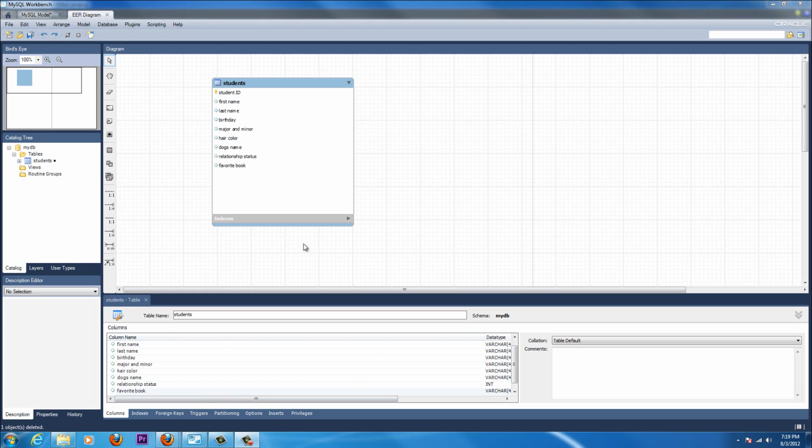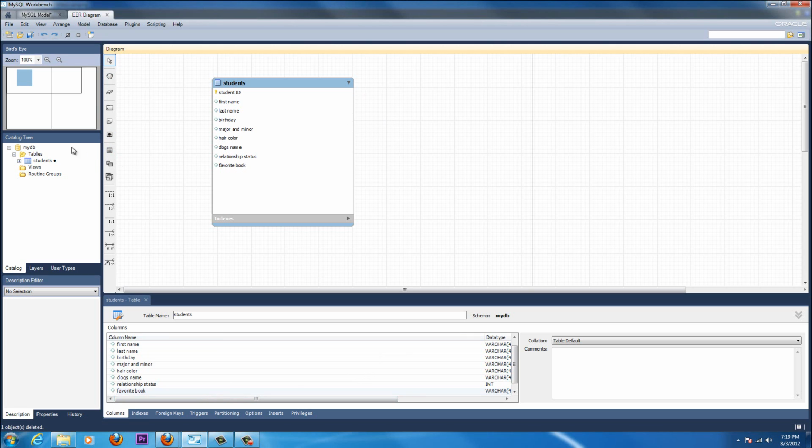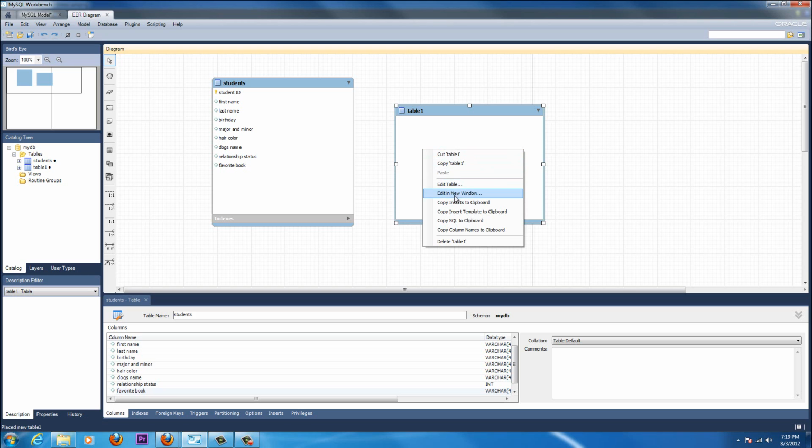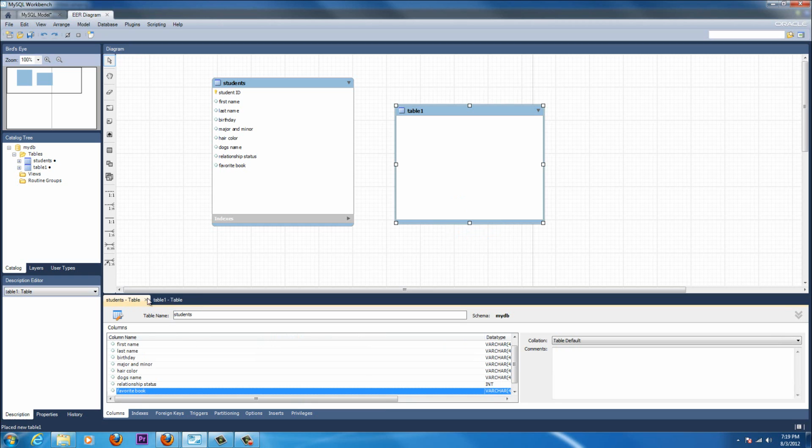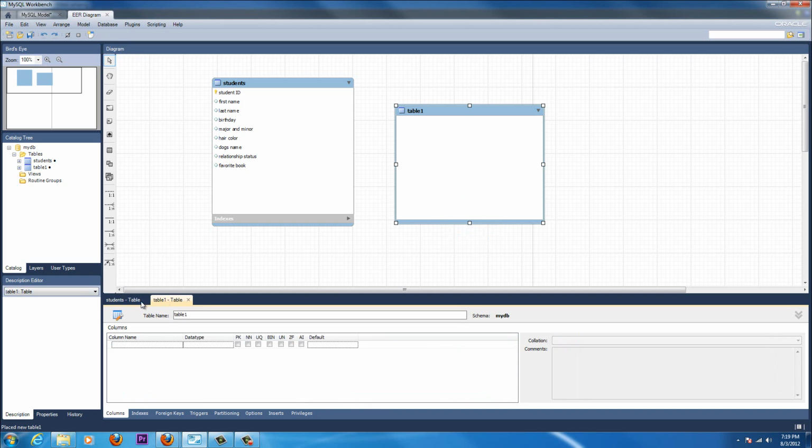Now the next step is to make the new table. So back over here on our tools, I want to click table and then click anywhere on the grid. Now this will be our second table for the books. So now you want to edit this down here. What I like to do is right click and then instead of Edit Table, I click Edit in New Window. Now this will open a second window down here so you can easily edit both, and very quickly change from table to table.